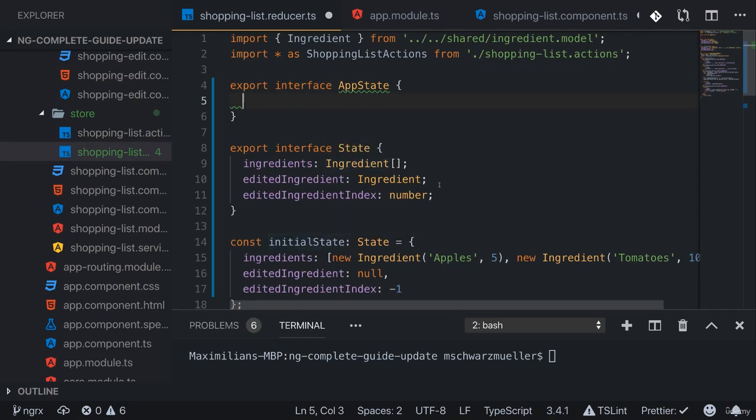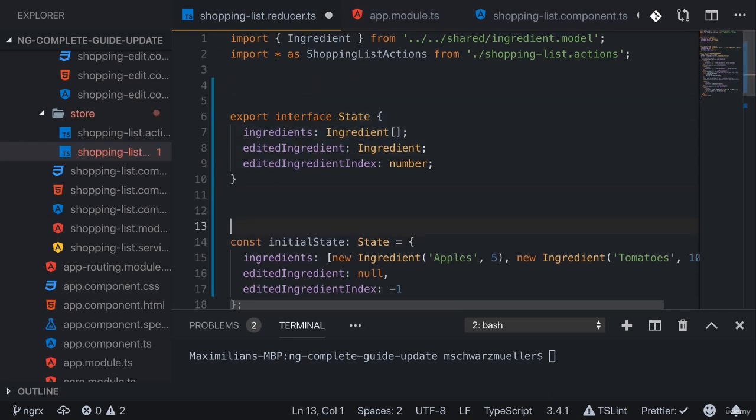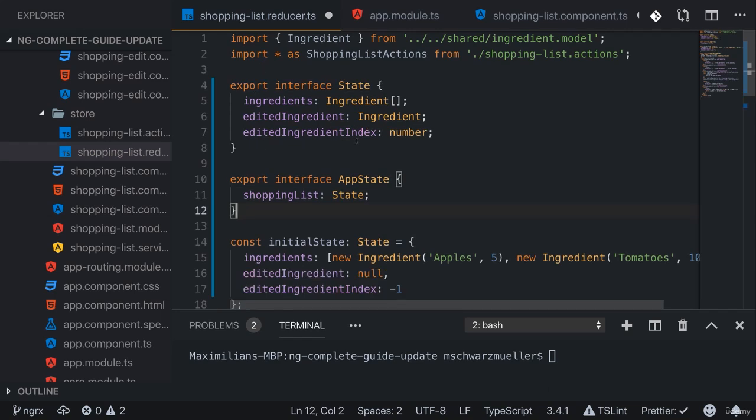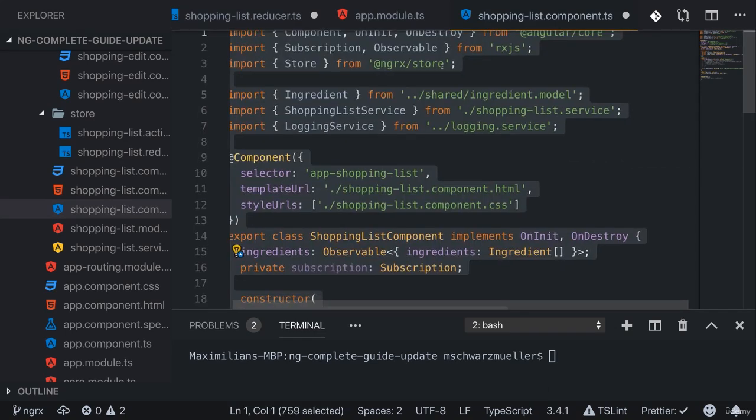And that would be shopping list, which then in turn holds a reference to this state. Maybe order it like this, though it doesn't matter, it would have worked the other way around too. But now we're clear that our entire application state is an object which has a shopping list area, where we then in turn have data of this type stored. And now we can go to the different places where we inject store.